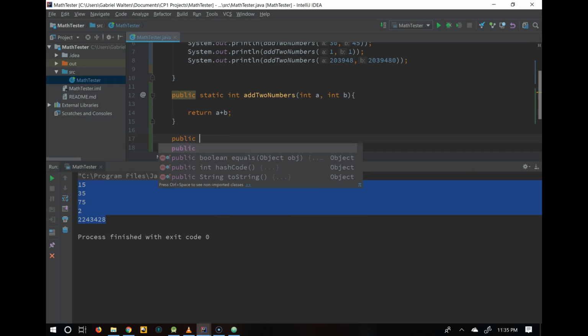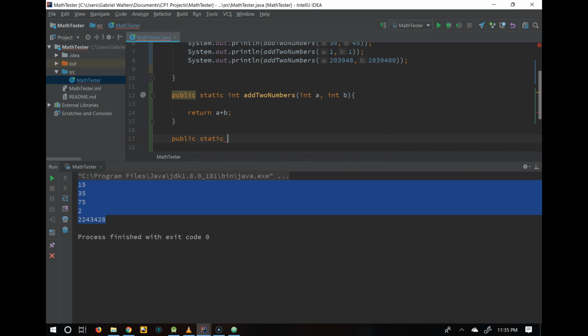If I wanted to create another method, public static, and I could just call this void, and let's say I want to print a line. And in this method, all I want is to, let's say I'm going to do int a and int b again.